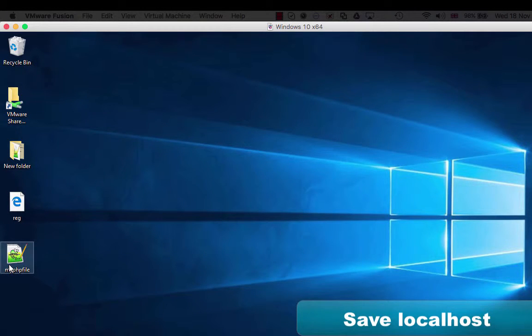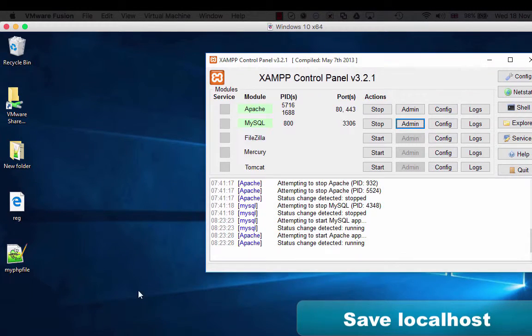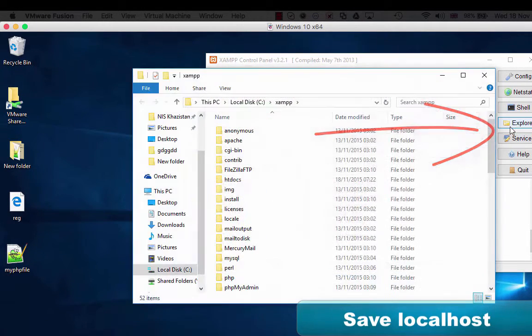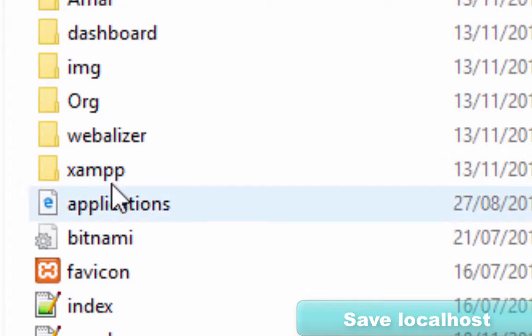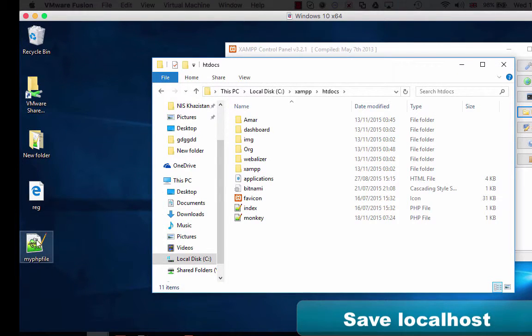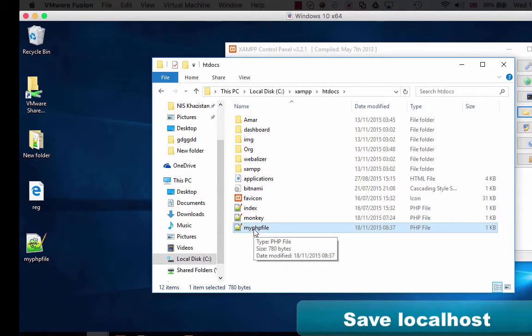So how do we get a file into localhost? Easy. Back into XAMPP, press Explorer, and inside Explorer there is a folder called htdocs. Double click on that. Take your PHP file and put it inside htdocs. There it is there. Now let's try our HTML form.